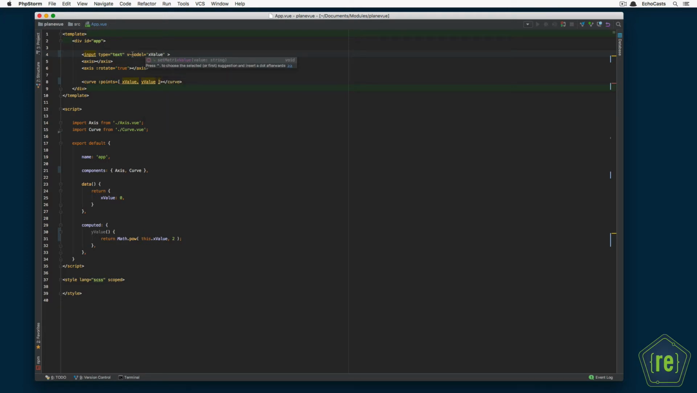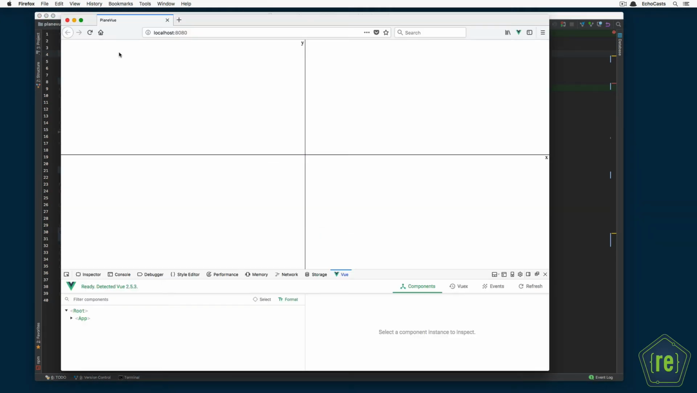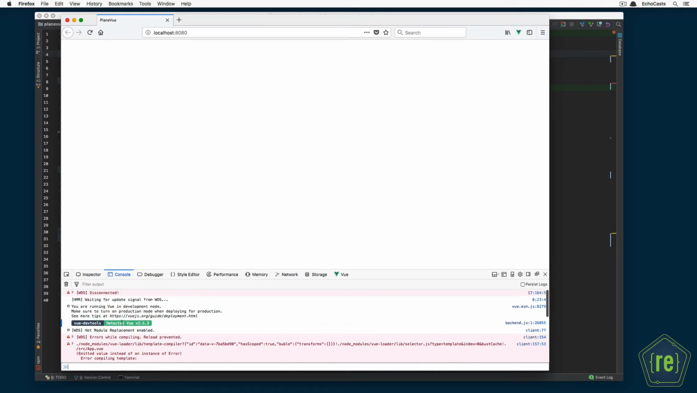And so that'll change the value of our X, which should in turn change the value of our Y. And instead of a type text, let's have type number. And we basically just want to check that everything's still working here before we go any further. And it looks like something broke. So what did we do wrong here?